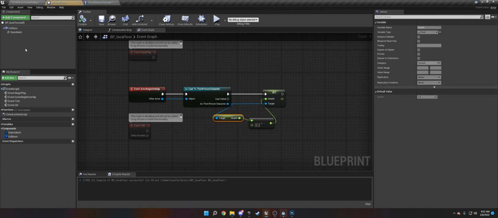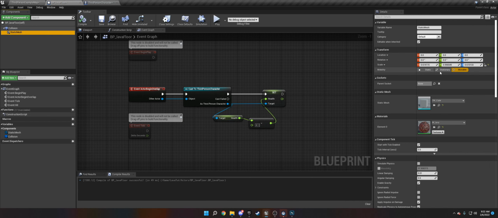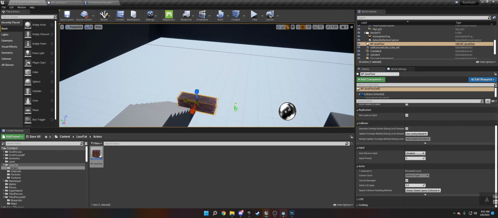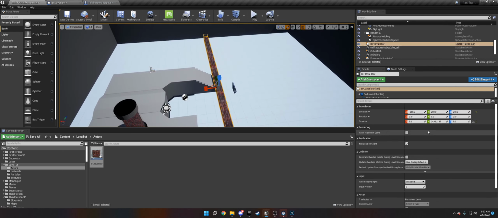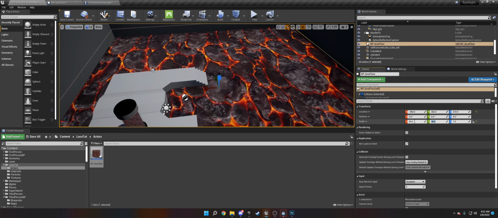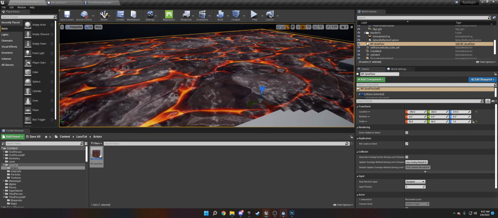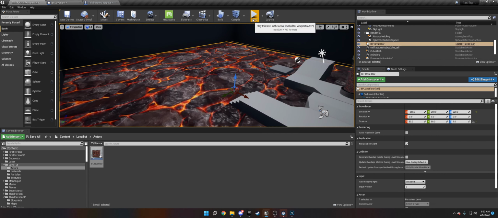Okay. We do need to add the material to it, which is lava that we created in the previous video. Okay, and we are going to scale this up. Okay, let's make this 50 by 50. There we go. Okay, and then let's make this slightly. There we go. That should work.